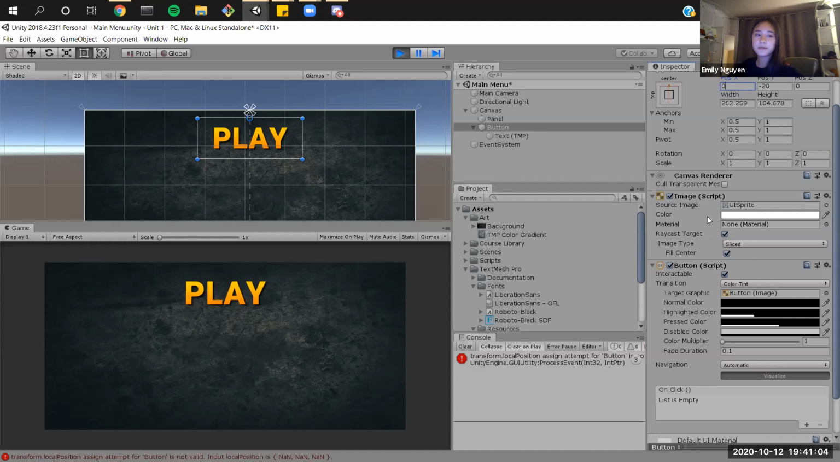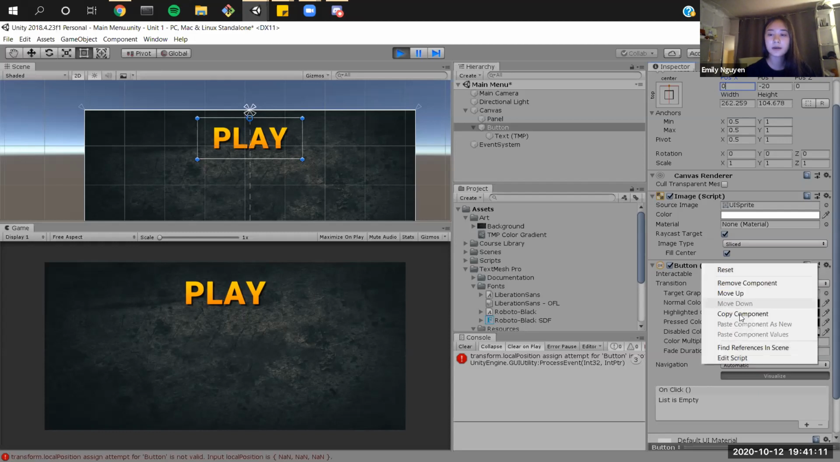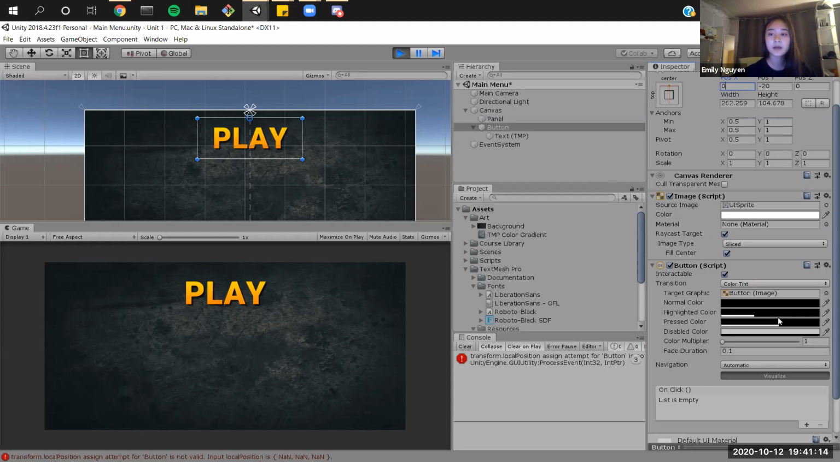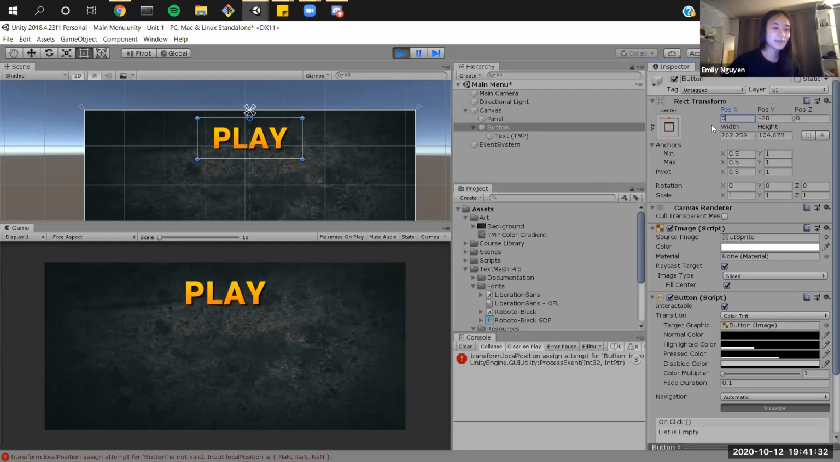Okay, so once I have that, I'm going to right-click my button component and copy the component. That's because we're in play mode right now. So if we get out of play mode, all of our changes actually aren't saved. So I need to copy this component, get out of play mode, and then paste the component back in. I completely forgot about that, and I changed the rect transform. And I can only copy one component at a time on my clipboard. So I'm just going to have to redo the rect transform once I'm out of play mode. And hopefully none of you guys did what I just did.